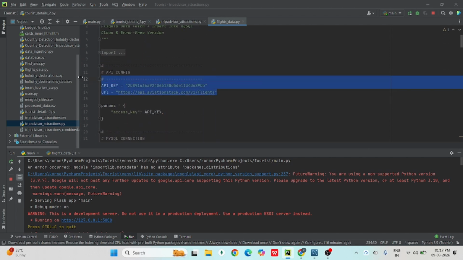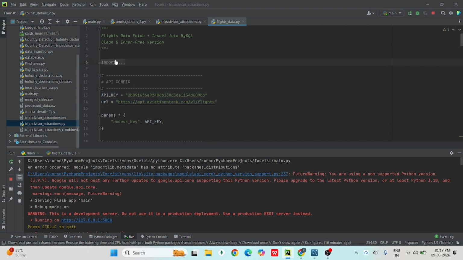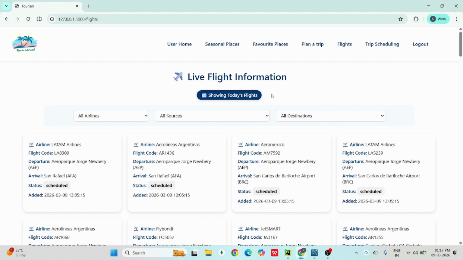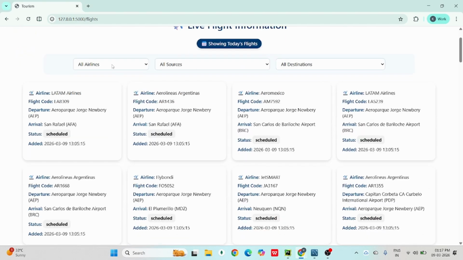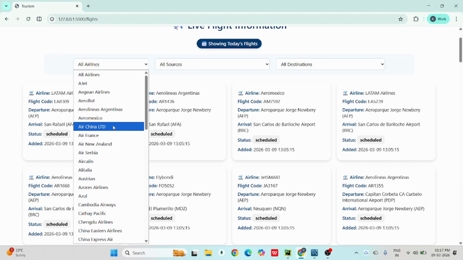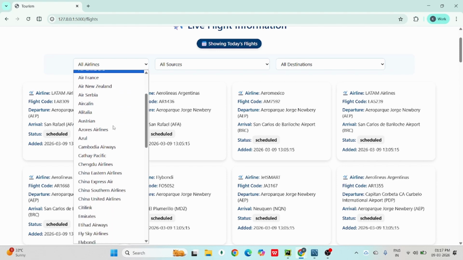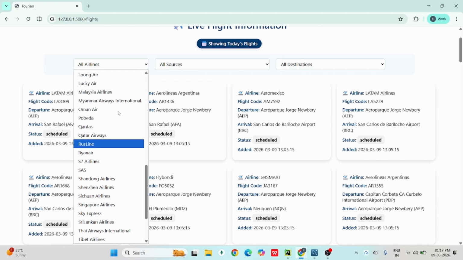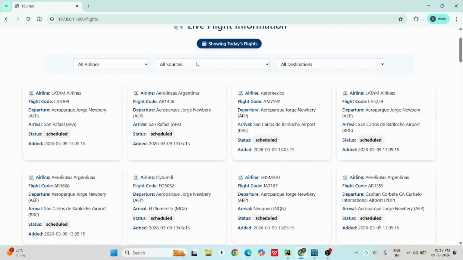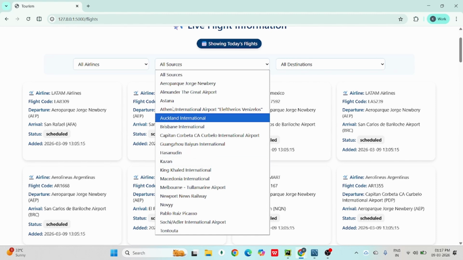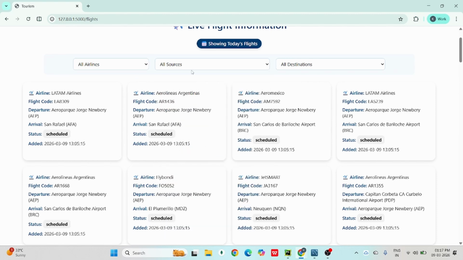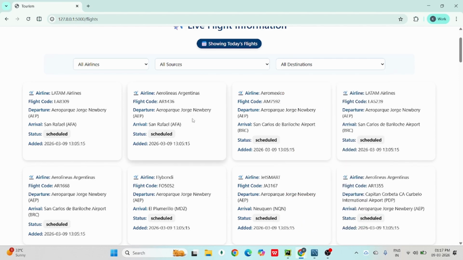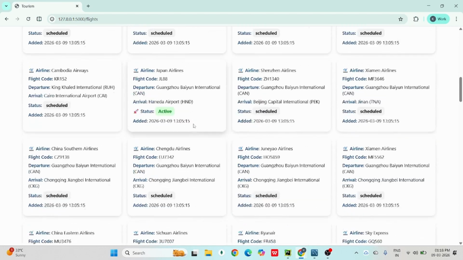By using an API here, we are fetching the real-time flights data. Based on airlines, we can filter here. We have different types of airlines. We can see all, and we can filter here, and also by sources. Source wise and destination wise, we can filter the data, and here we can see the scheduled data and active data.